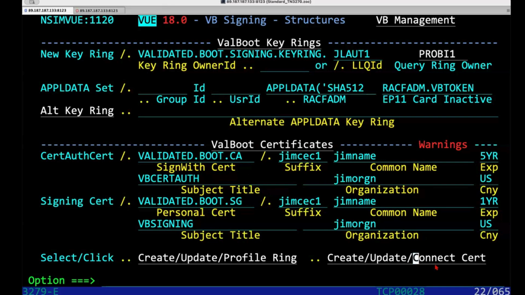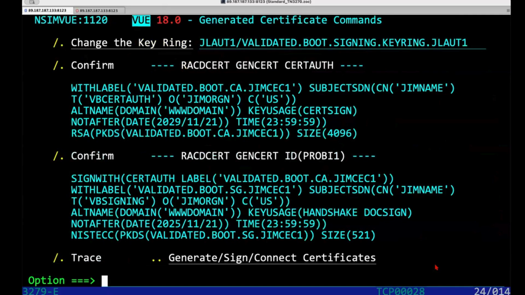So if I click on create, update, and connect certificates, we're going to go ahead again and lay out the commands that need to be issued in order to create those certificates, and again display the key ring that those certificates are going to be attached to. Now, you can see some of the characteristics that are recommended as a best practice by IBM, and there are references at the end of this presentation that detail all of these practices that you probably will want to review.